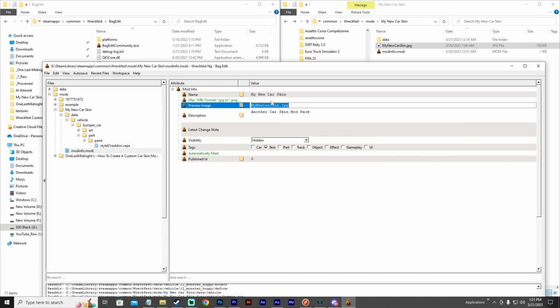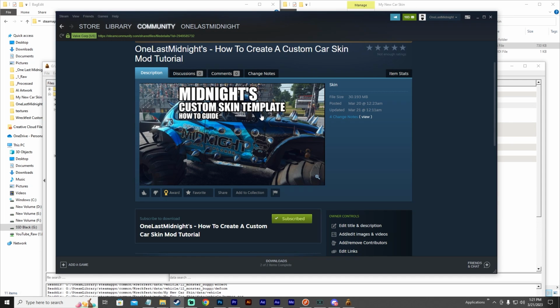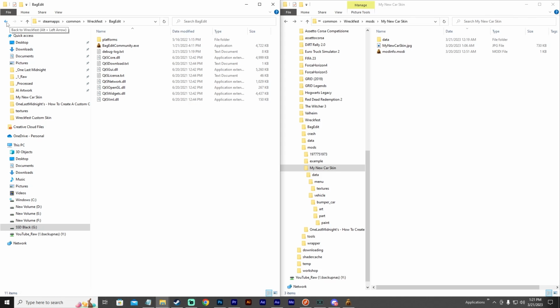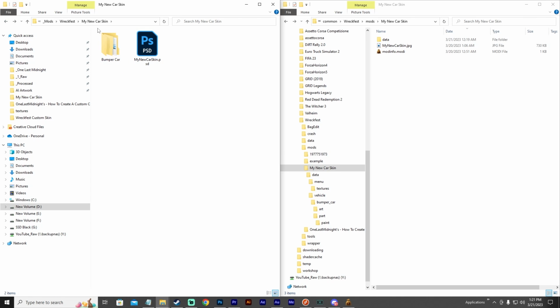Now, the preview image is what gets displayed inside of Steam when somebody is looking for your mod. So this is what you found when looking for my mod. So let's go ahead and change that graphic so that you can have a custom splash screen for your mod. On the left-hand side, Windows Explorer, go back 2 directories, and that should take you back to the root of where you had your source files for the PSD. Now, this will open up in Photoshop if you have Photoshop. You can also open up a PSD file in GIMP if you have GIMP.